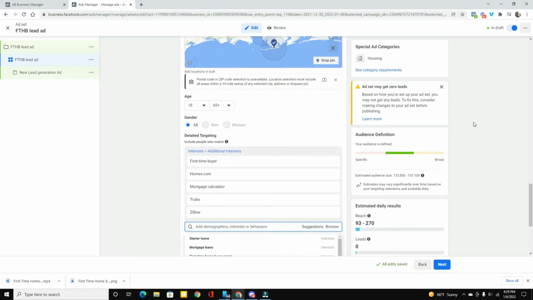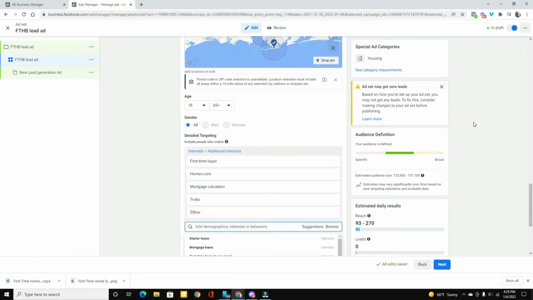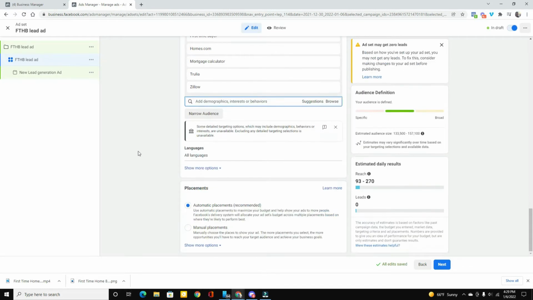That's only because we have our budget set so low, but that's okay. Don't worry. You will get leads. It's just a matter of, Facebook has to show you that as a disclaimer. No worries. All right. So we've got our targeting set up here.